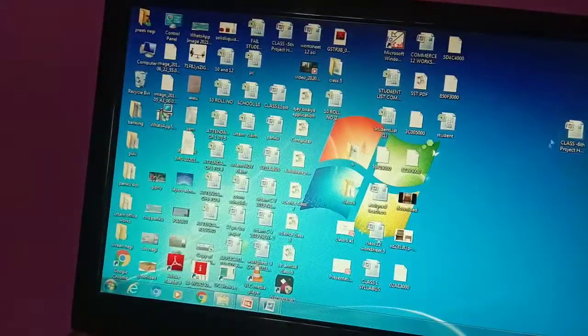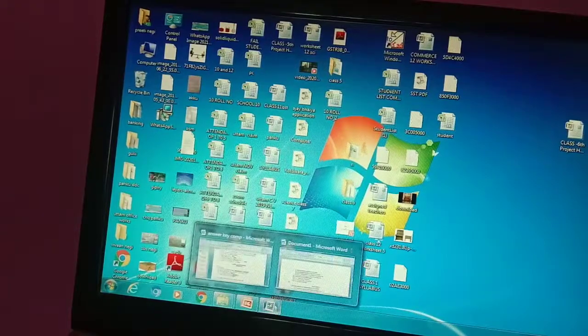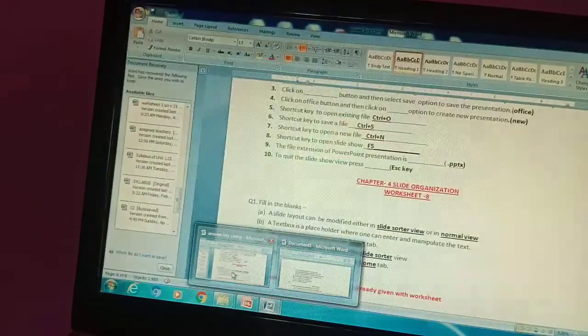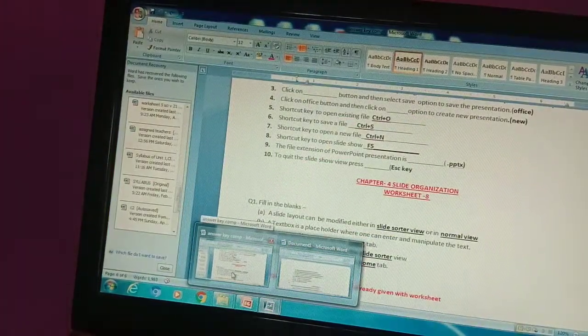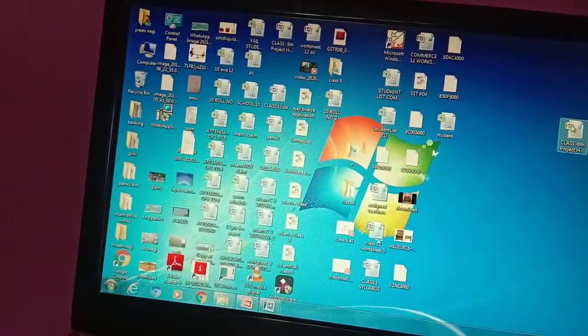So this is the facility of the taskbar. You can see the different documents that you have open in a preview manner. You can preview your documents. Okay, so thank you everyone.